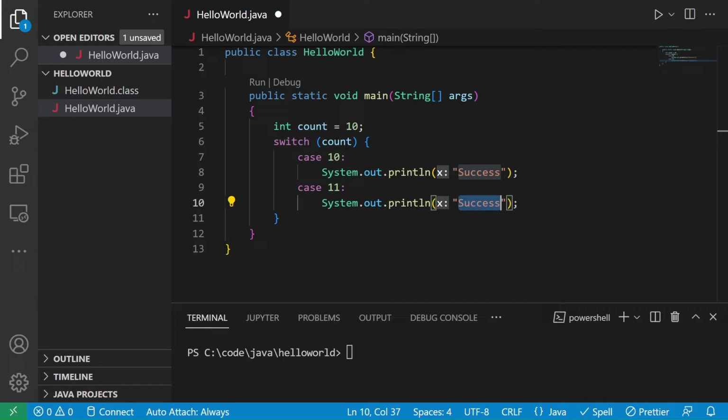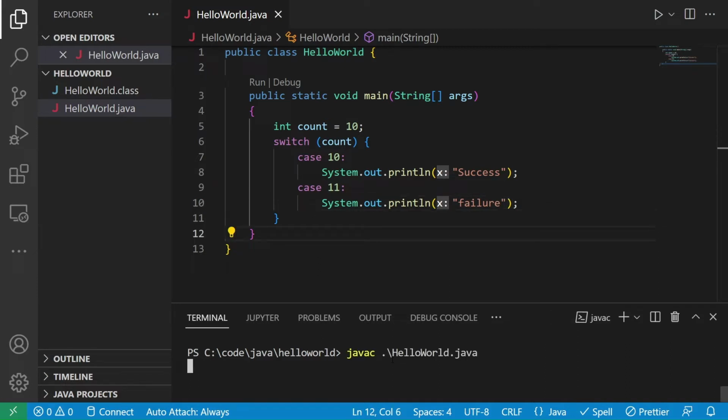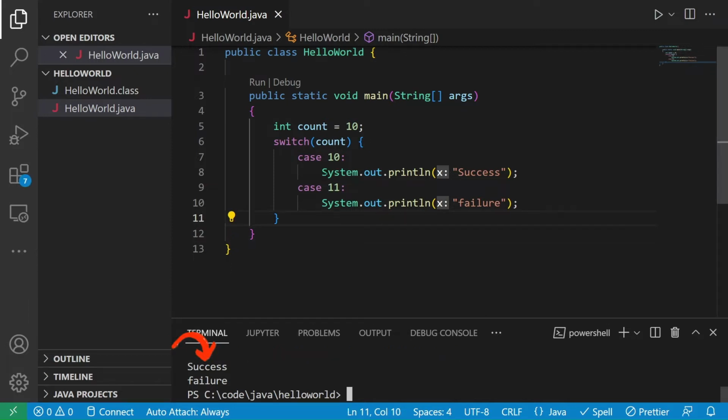Now what is going to happen is it is not going to behave the way you would expect it to behave, and I'm going to explain why. I'm going to run this application now, and if I run it, you see it is printing both success and failure. It's because the way switch case works is it will find the matching case and then continue to go through the rest of the lines unless it gets a break.